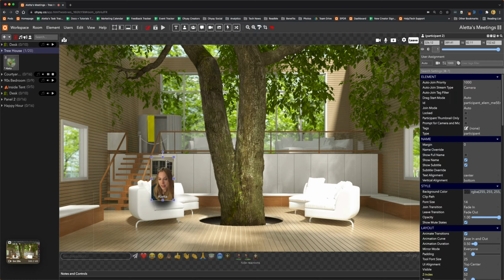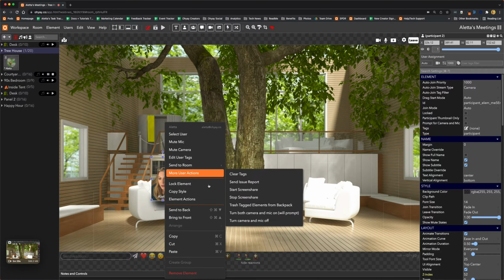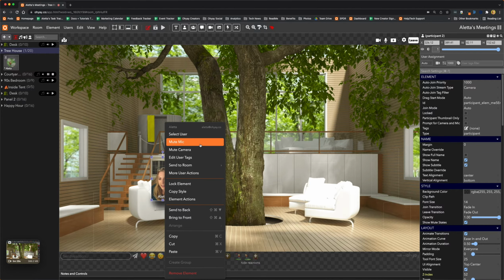Also with the context menu, you'll notice that you can search for and find properties in this list just by typing it. So if I want to find lock element, I type LOC, and lock element comes up.